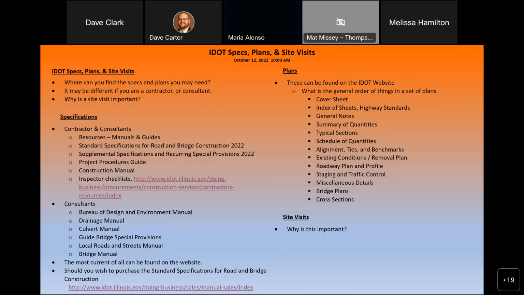Even the spec book, we talked about that. There's one for 2016. So if you're working on a project that started in 2018, you're operating under that blue spec book. If you are on a job that started this summer, then you're operating on the orange spec book. And we'll go to where those can be found.